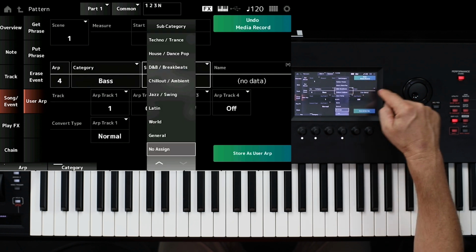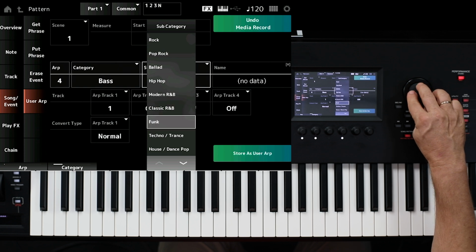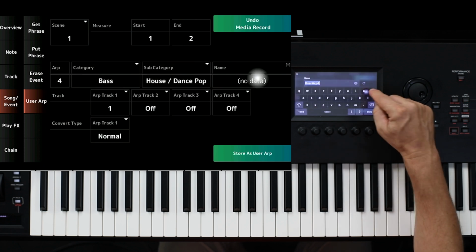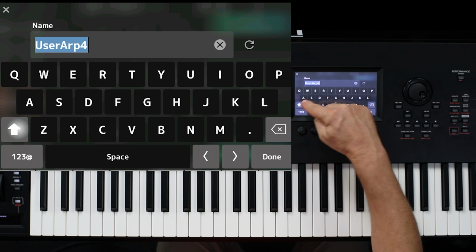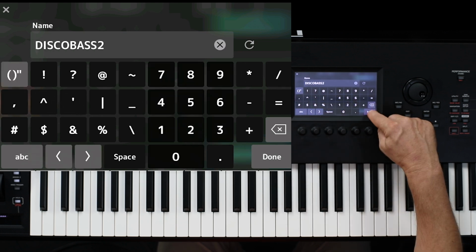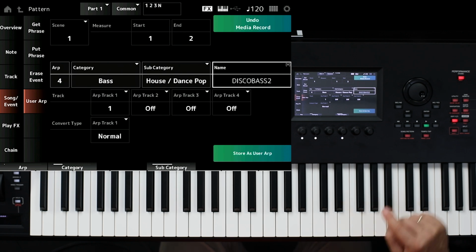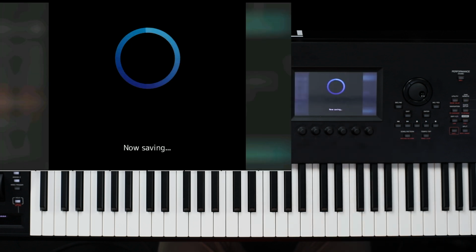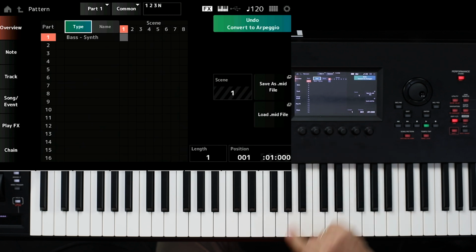We can also define a subcategory, like for example, in this case, let's take house, dance, pop is okay, right? And we name it user arpeggio. The pattern name is here, of course, disco bass 2. And here I select store as user arpeggio. And now this phrase that I recorded is converted into a user arpeggio.